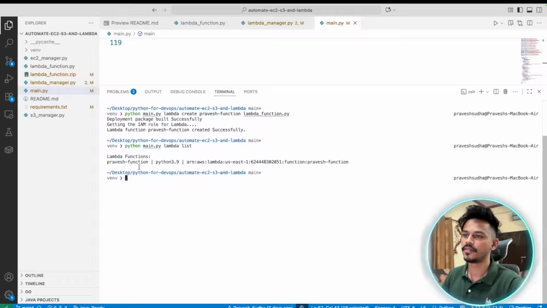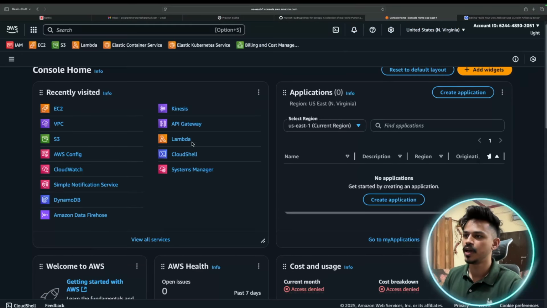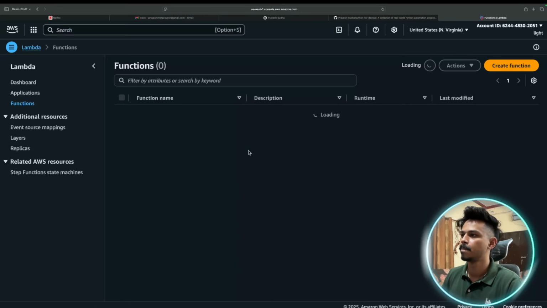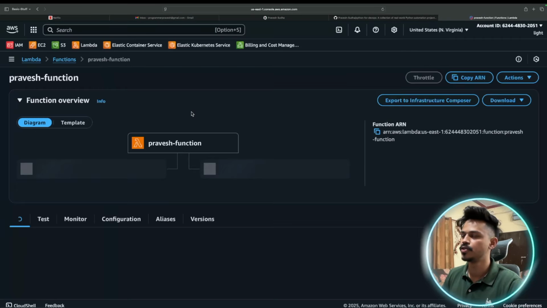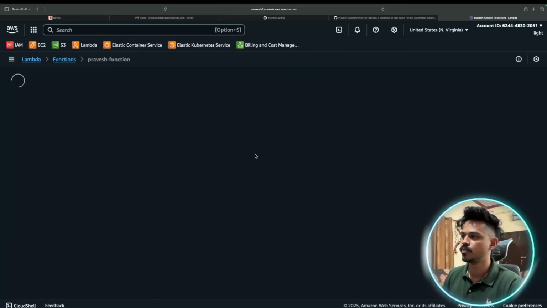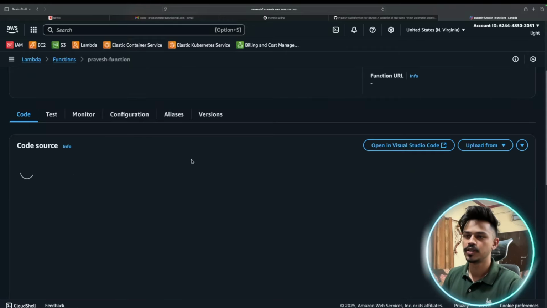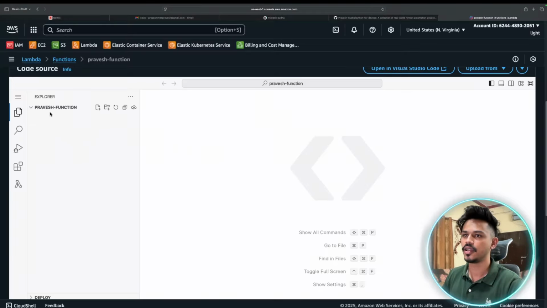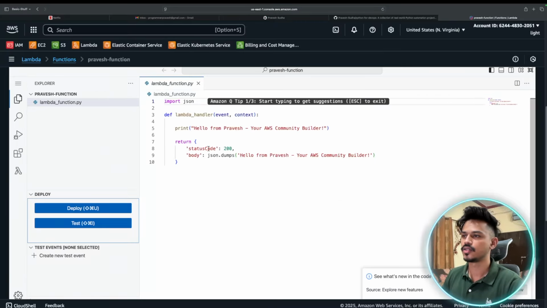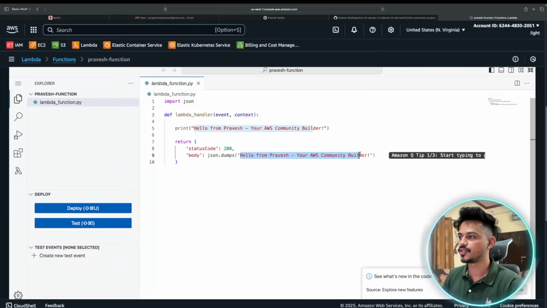So here we have a function. The runtime is Python 3.9. This is the function ARN. But before deleting that, let's verify it in our console also. Here we have Lambda, and here is our Pravesh function. First let's see the code, if it is the correct one or not. Here is our code. It is the same one: Hello from Pravesh, AWS Community Builder.